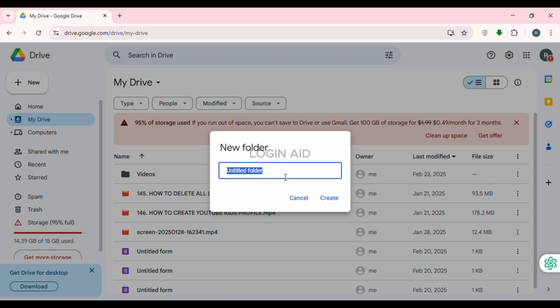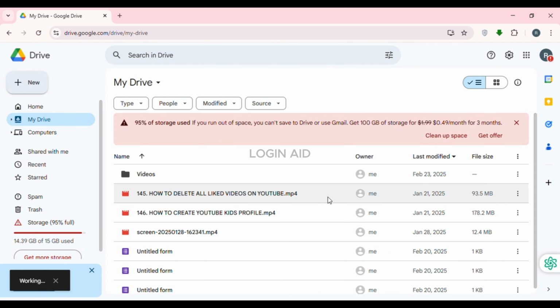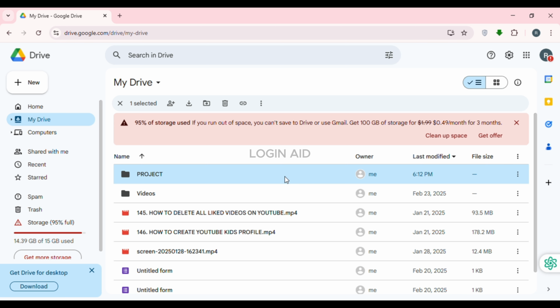Now after that, you'll be able to give the title to the folder. So simply enter the title over here. After that, click on the create option that you can see on the screen. Now after that, you can see over here the folder that you created will be in the My Drive section. So make sure the My Drive option is selected.